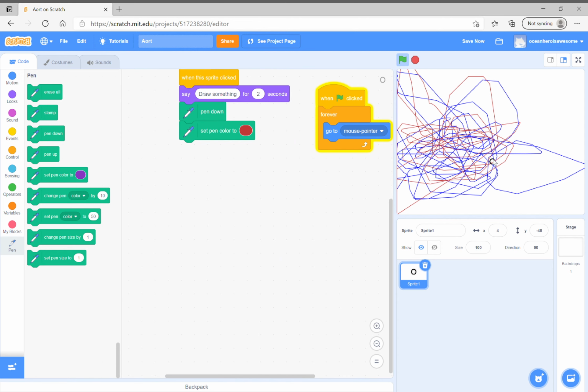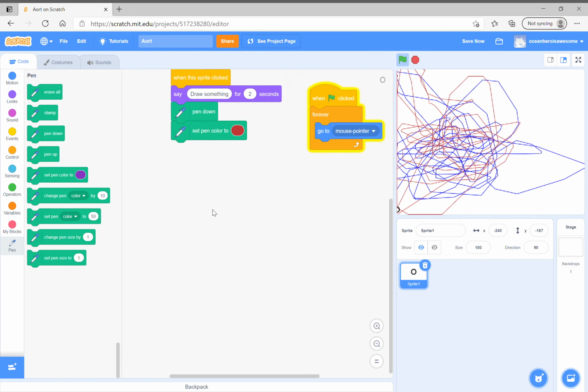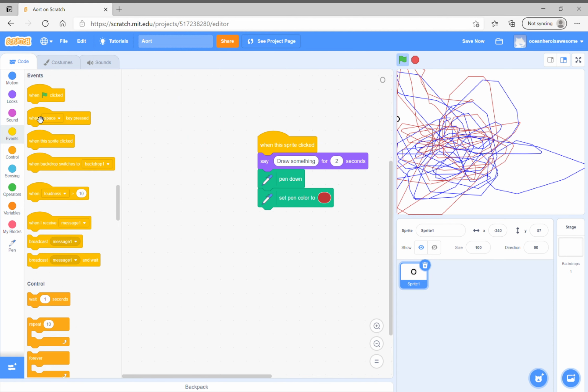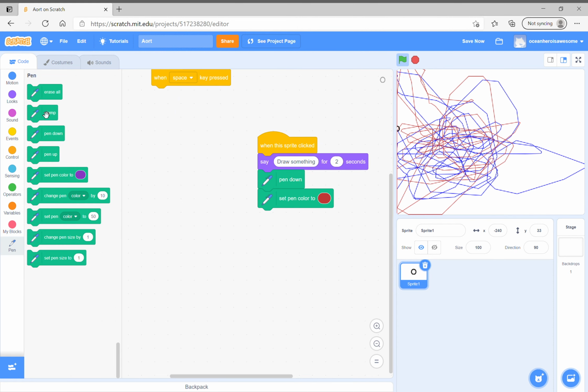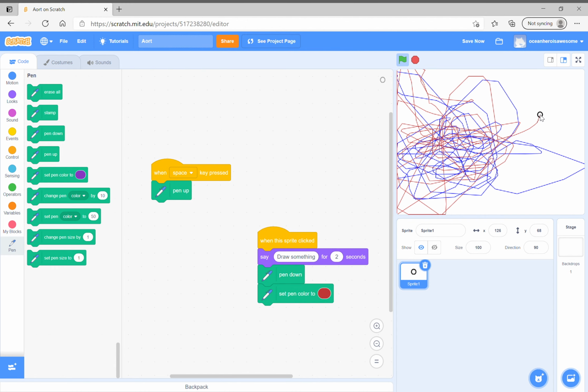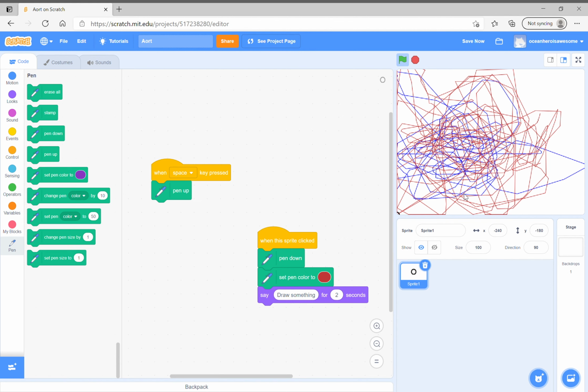Then once you've got this done, you could say press, for example, space to do pen up. And so when you click space, the pen is up. And if you click this again, then the pen will go back down. Except if you want it to be more effective, then just put it in a different order, and then you will be able to draw something immediately.